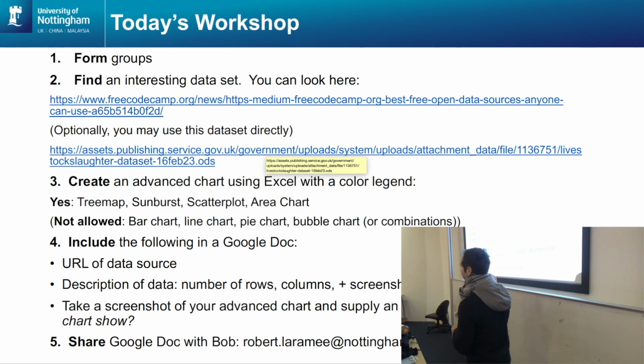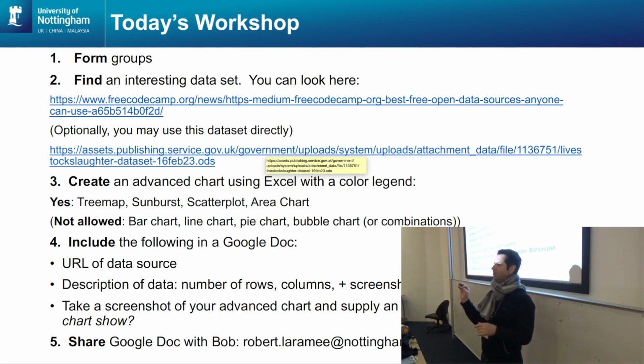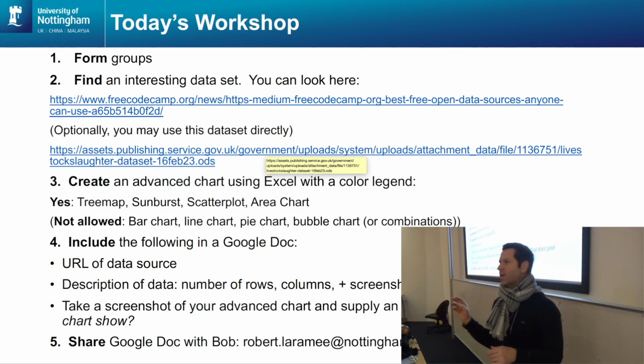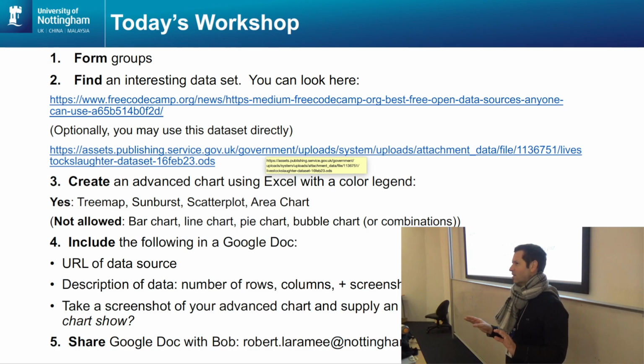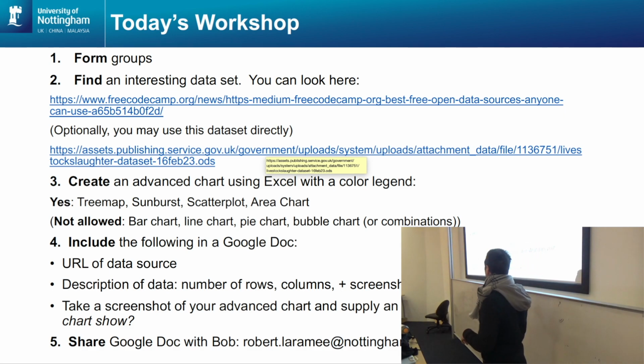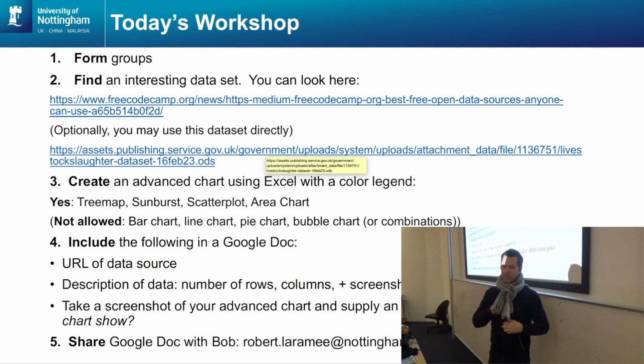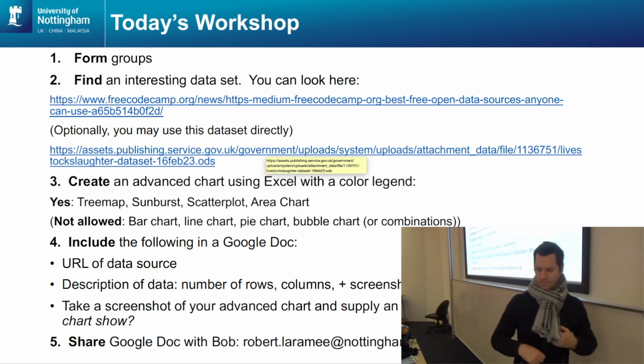I provide a data set because you can spend an hour or 2 hours or 3 hours just looking for interesting data sets. That's possible. So you can look for an interesting data set, but if you find yourself getting totally lost just finding one, you can use this one.